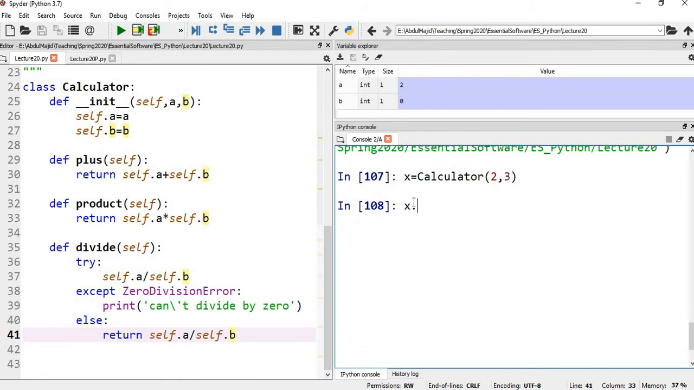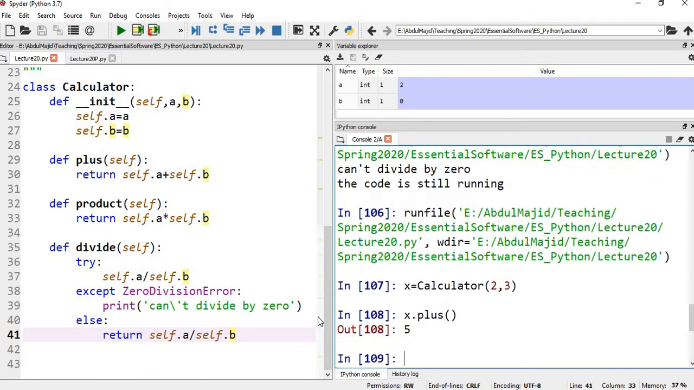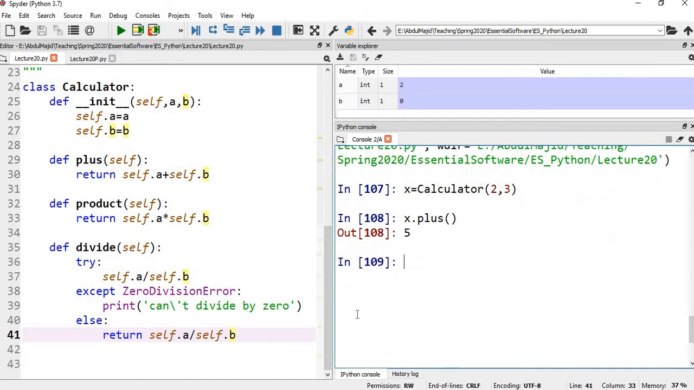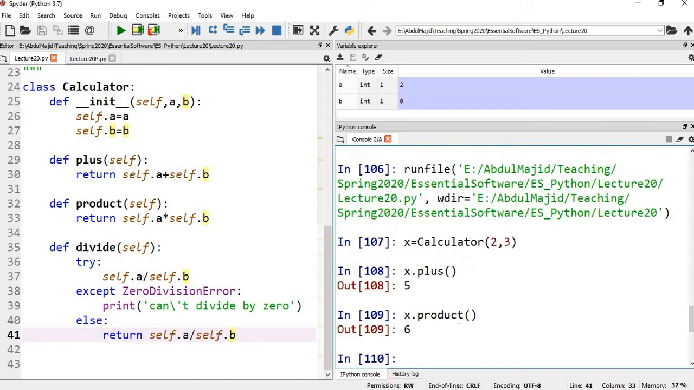Now x dot, if you want to calculate their sum, you simply have to use this function plus. So x dot plus is going to be the sum of the two numbers, which is 5. Similarly, you can try x dot product. So you'll get the product of the two numbers.